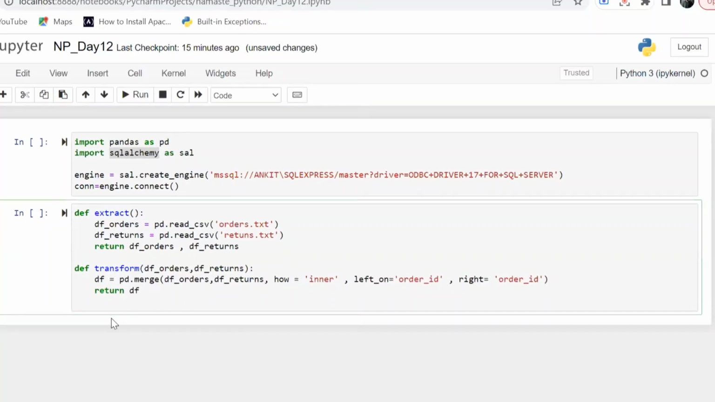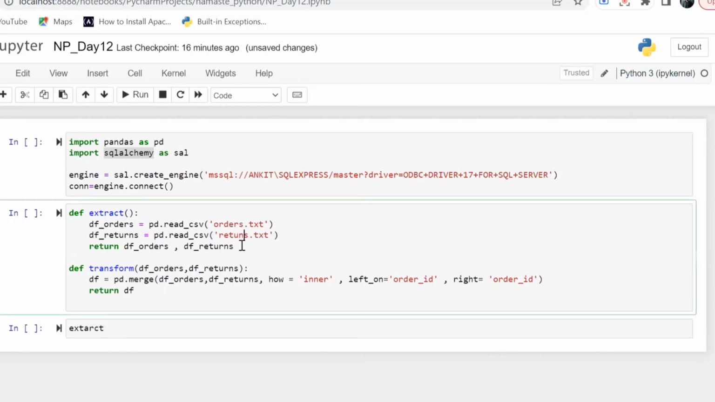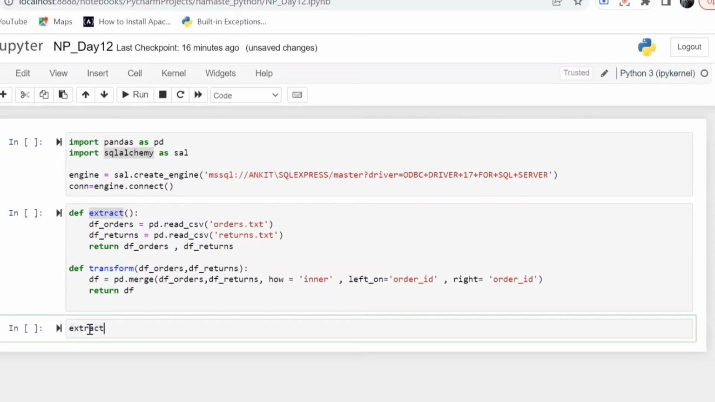Let's run these two first. Okay. So Ankit, sorry, there is a typo for the returns.txt. Returns. Okay. So let's call extract. Now what will extract do? It will return two data frames, right? So I will take them back in two data frames like this.